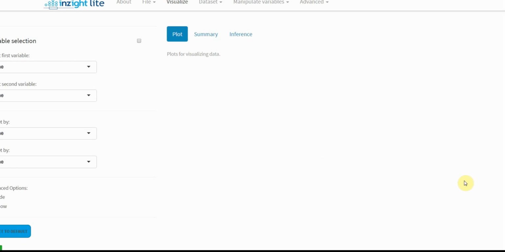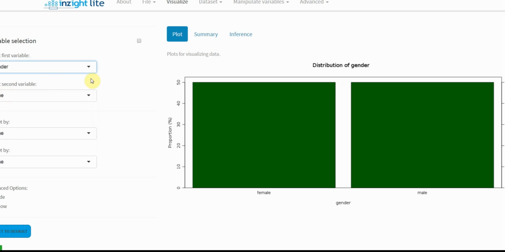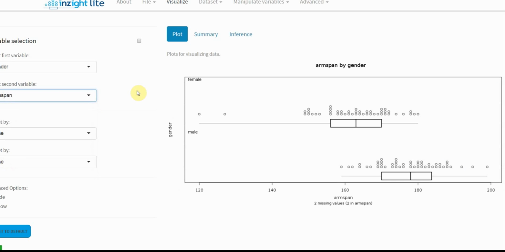Okay, so you end up with this screen. Sorry, it's just cut off there. But what this is showing us is your sample has already been loaded up onto Insight Lite, and this box here says select the first variable. So you want to select gender, so that would say gender there. Then select second variable, which is arm span. So if you scroll down, find arm span. And then we have the same information as when we were using the data viewer on Census at School.